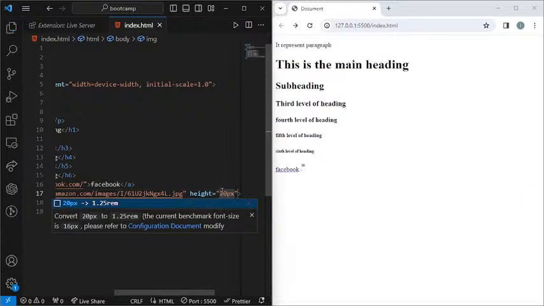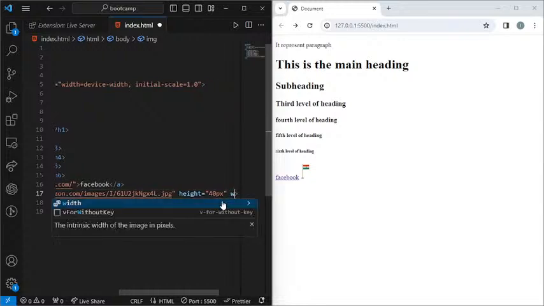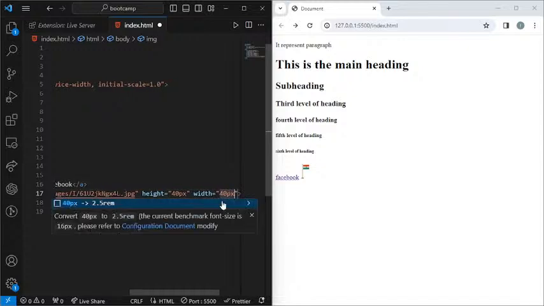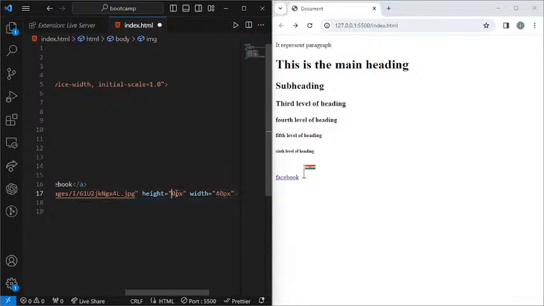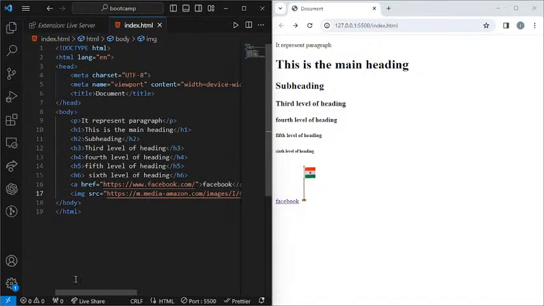So small. Let me increase its size. Let me give some width as well. You can give it 100 pixels. Okay, for understanding, it's nice. So in this way, we can add an image as well. So as you know, image is a self-closing tag. It does not require an ending tag.